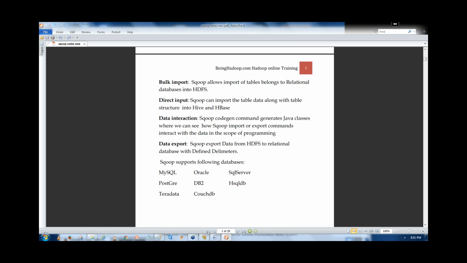Then Hive data types are different, right? So how does this data type conversion take place? Whenever the import takes place with Sqoop from the RDBMS to HDFS, it will generate a Java file. So we can see how this import and export process is taking place, whatever the internal Java program is. So that is one advantage. And the last one is we can export the data.